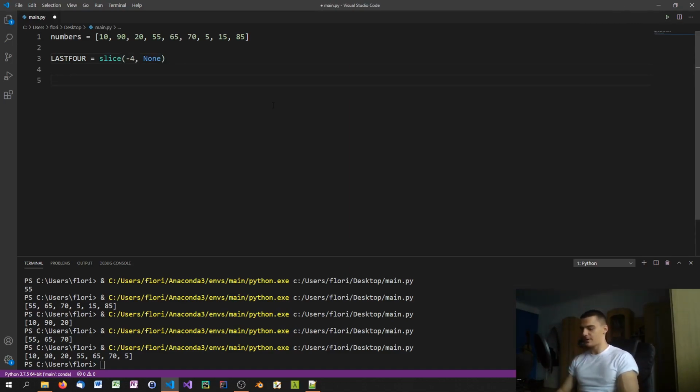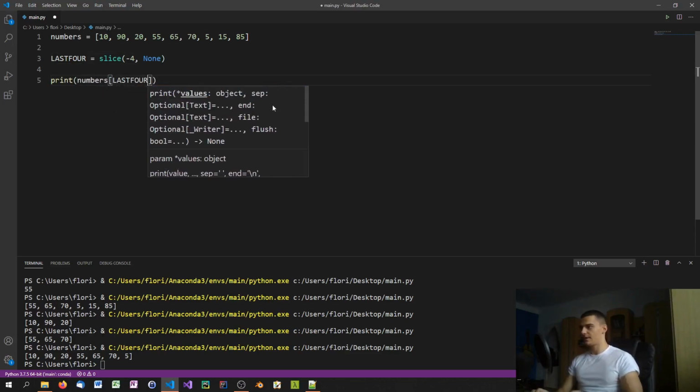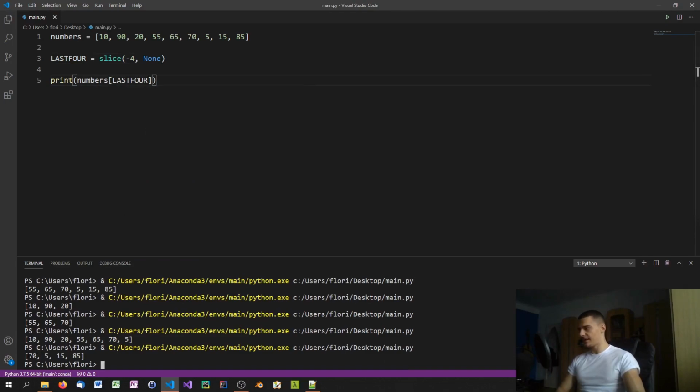And now I can go ahead and print numbers last 4. And what happens then is you see that I got 75, 15, and 85. What we passed here is the start index, which is -4, which is the 4th last index, and none means essentially go on until the list is over. I can also pass a specific number here if I'm interested in a stop, but since I'm not interested in a stop, I start in the 4th last position and then go until the end. This is the last 4 slice, so to say.